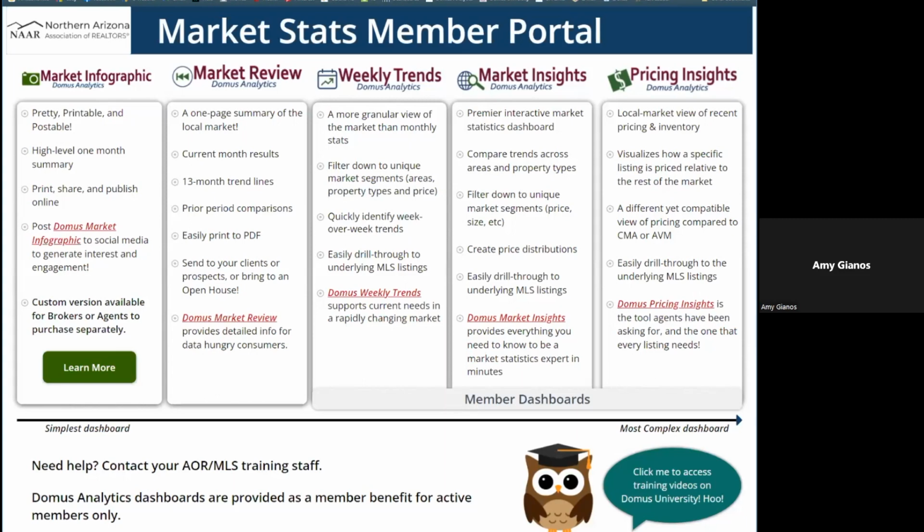So you should be looking at the Market Stats member portal page right now. And your first question is, how do you get to this stuff? So on Flex, there are two things that you're going to be able to do. The first one is under the products menu in the MLS. There should be a link to Domus Analytics. I haven't seen that particular one, so it might say Domus, it might say Market Stats, but that's the link that will bring you to this portal page.